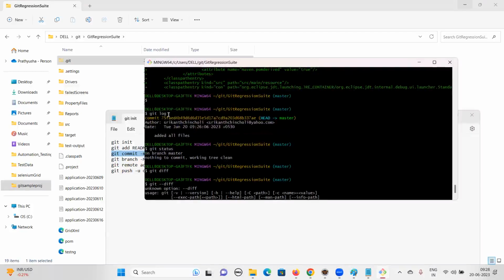Okay, so let's look into a few commands that we are going to use. Git log will help you to show the commits, whatever commits that we have done. Git status will show if something is still pending for the commit. Git diff will show the differences between the branches. We'll see that when we create new branches.